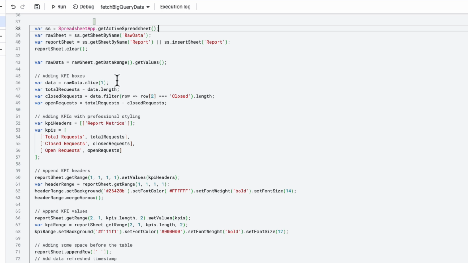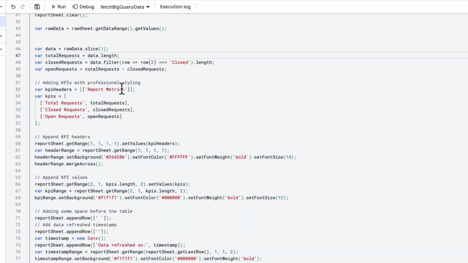So first it's getting all that data, it's taking the total requests as the data.length. So this is a request data set. It's taking a full number of this and it's going to add that in as a KPI. Next thing it's going to do is filter the closed requests, and then my next KPI is closed requests. And then we're taking the total requests minus the closed requests, and that's going to be my open requests.